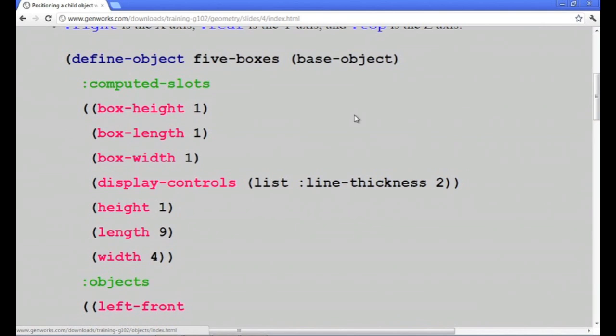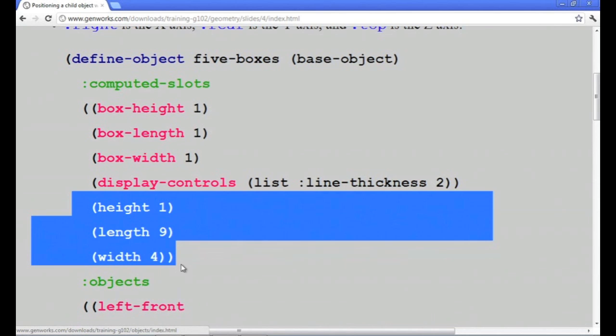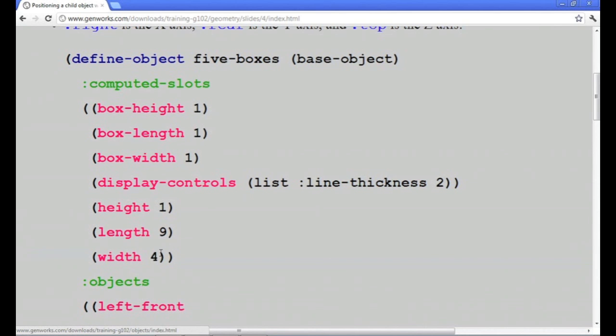So here's a little example with five child boxes. We have 1, 1, 1 for the height, width, and length for all of them. We'll give it a bit of a line thickness. The height, width, and length of the entire parent that we're creating is 1, 9, and 4, but each individual box as a child object will have a height, width, and length of 1, 1, 1.